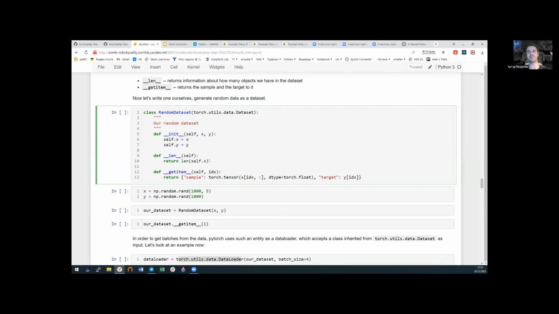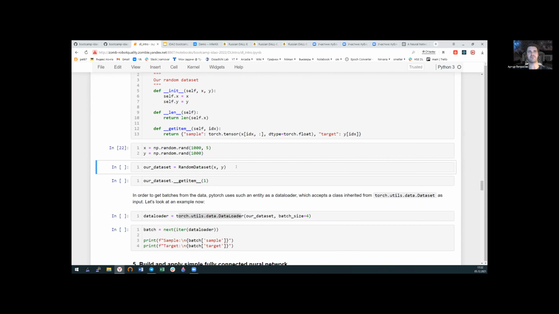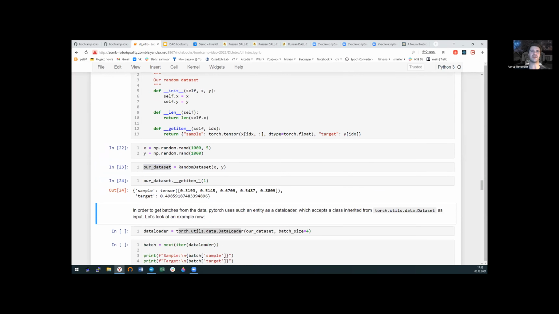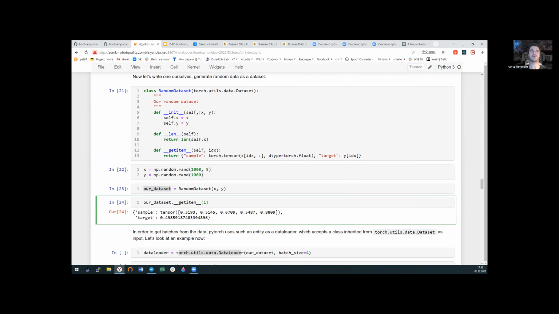And then we implement two methods. First is len, where we say what the length of your data set is. And the second method is get item, where you can get an item by index. It's as simple as it can be. Here we create, for now, random X and Y, and pass them into the random data set class and create our data set. We can get any item of it, but why do we need it? It's a simple operation. We can do it without this class.